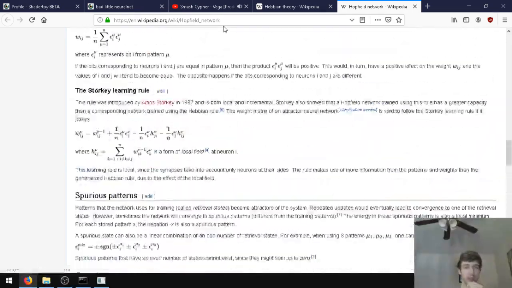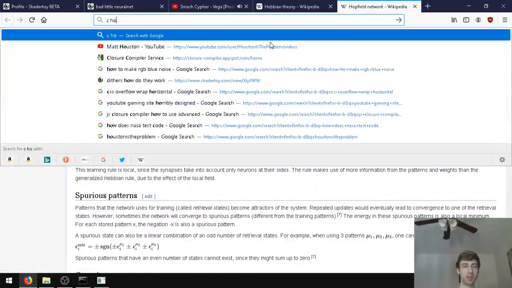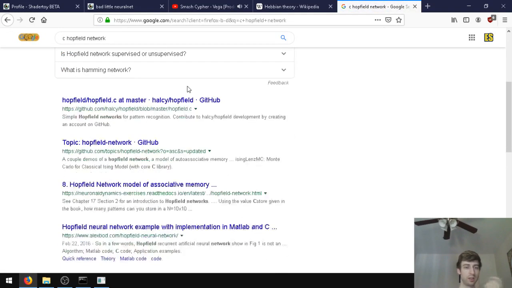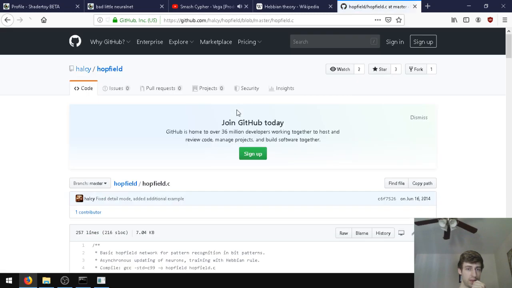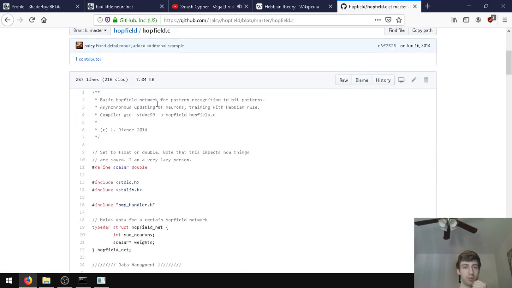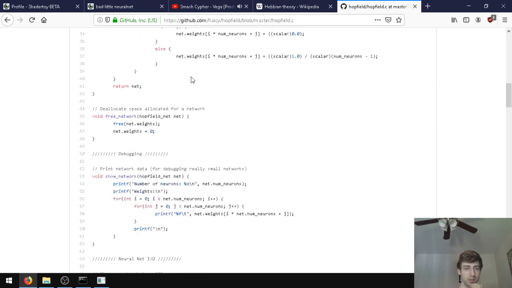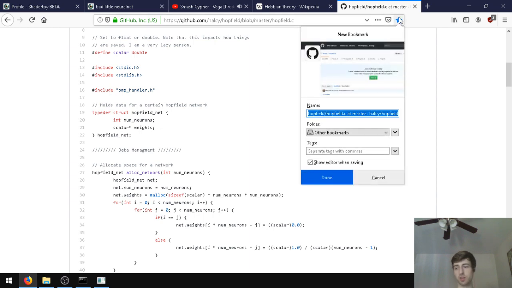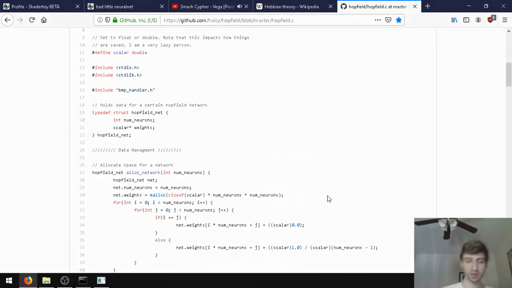Really interesting. Let's see if there's some simple code in C for a Hopfield network. Basic Hopfield network for pattern recognition and bit patterns. Uses the Hebbian rule. Awesome. This is what I'm looking for. So I'm going to save this. I'm probably just going to do this on another stream.